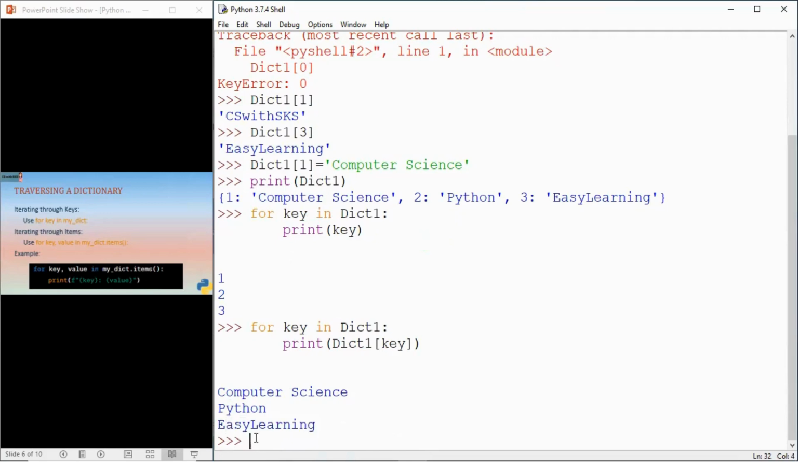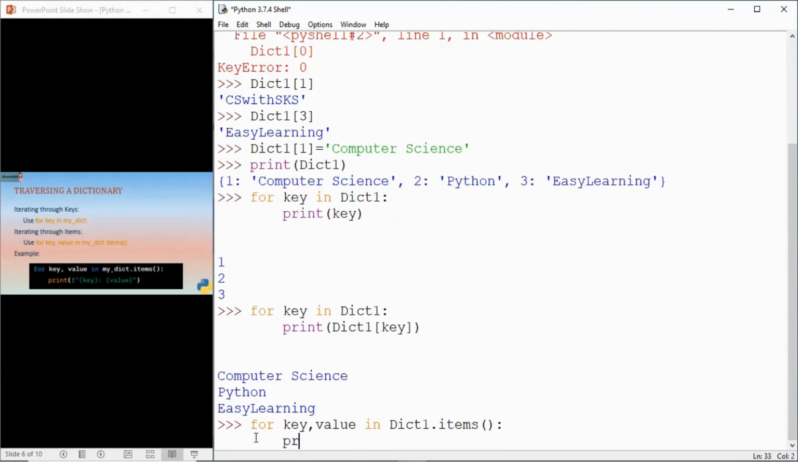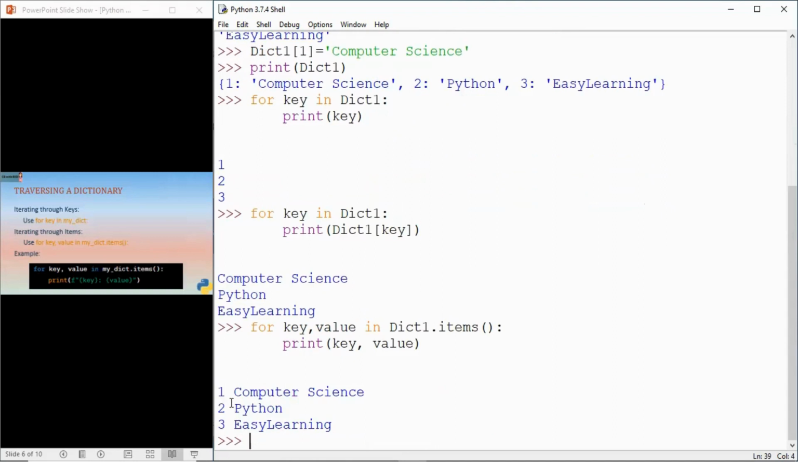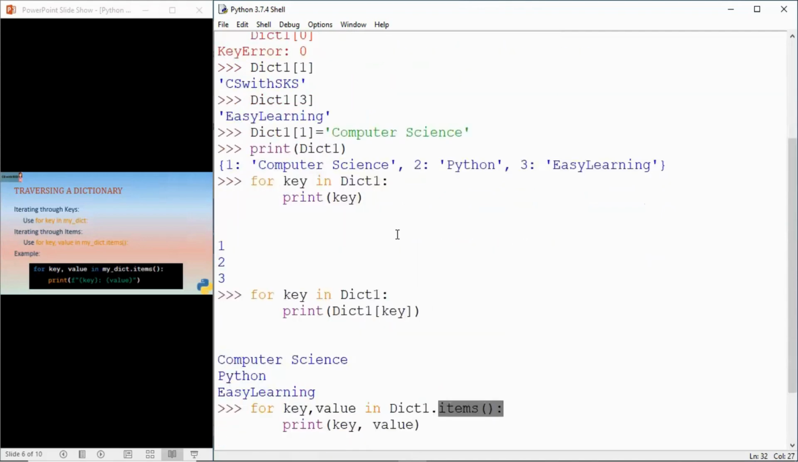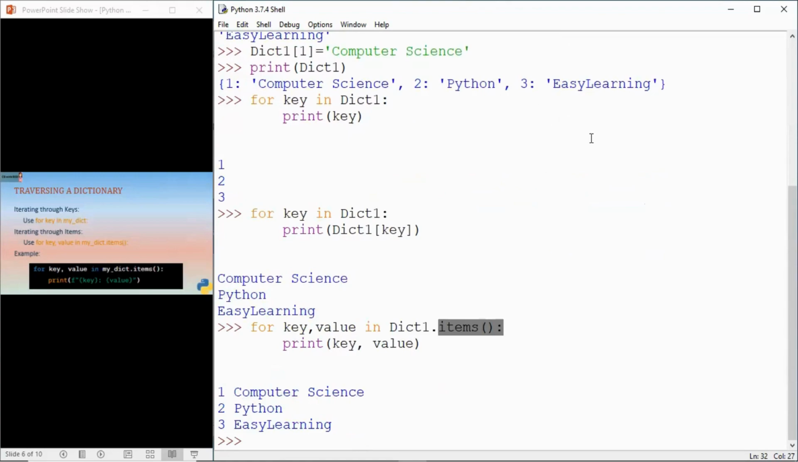We also have this items method. So I can also use for key, comma, value in dictionary 1 dot items, colon, and then I can simply print key, comma, value. So all the keys and values are printed using the items function, right? So this is how we create dictionaries. This is how we access individual elements of a dictionary.